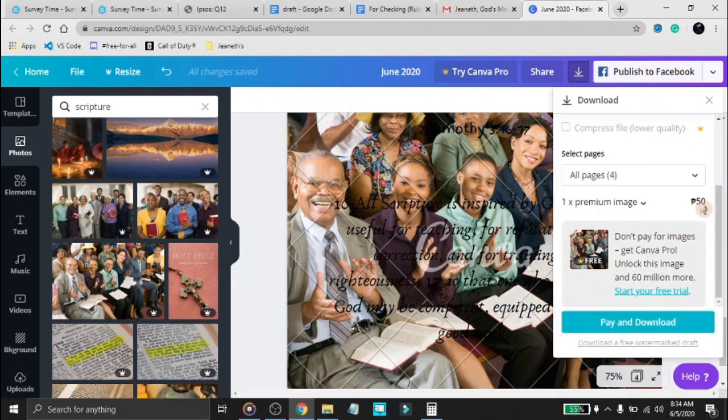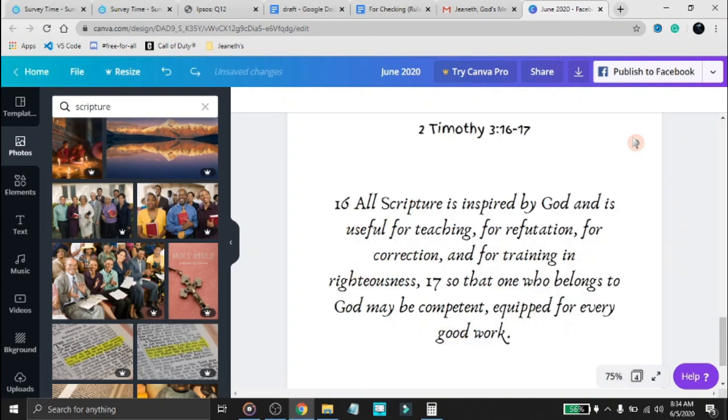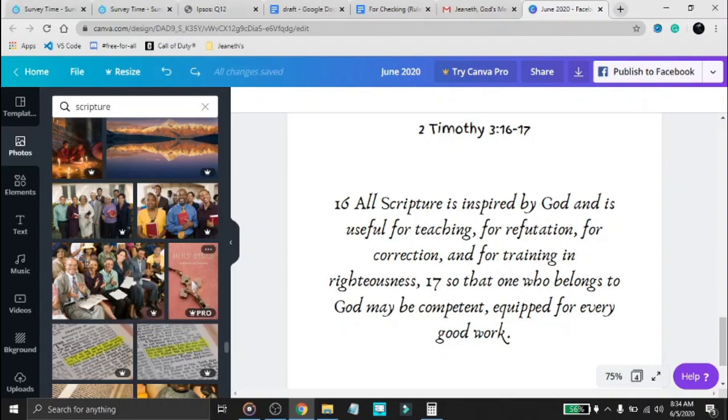ayan, it shows na kailangan natin magbayad ng 50 pesos for this image. Let's remove this photo, then I will show you how we can skip paying for this image. So let's go back to the image on the left side of the screen and right click on the image, then select Save Image As.